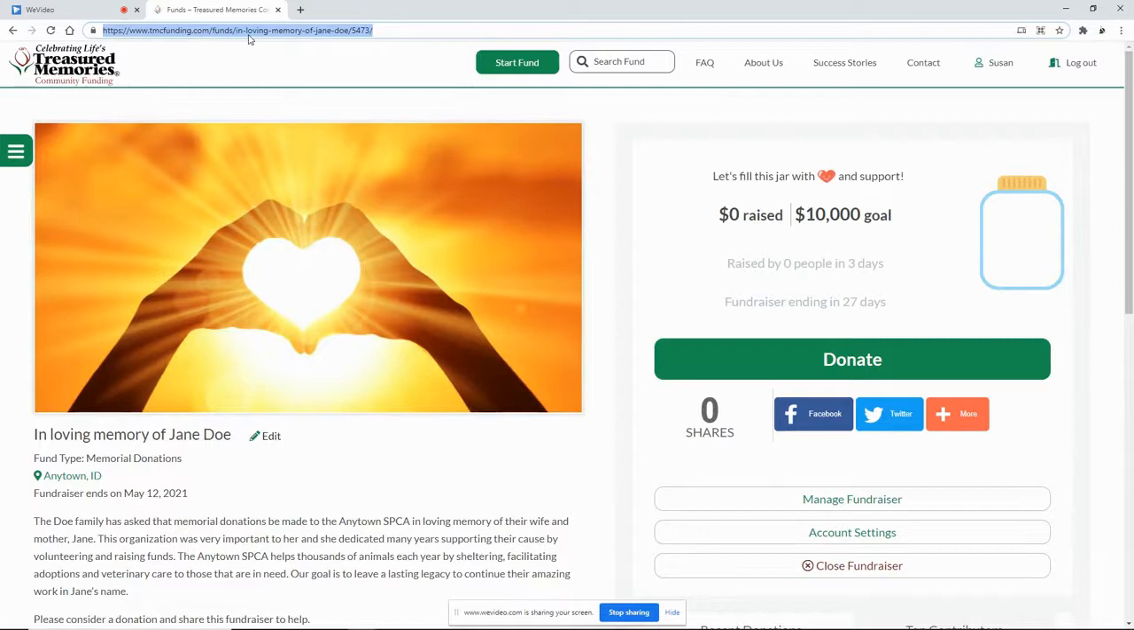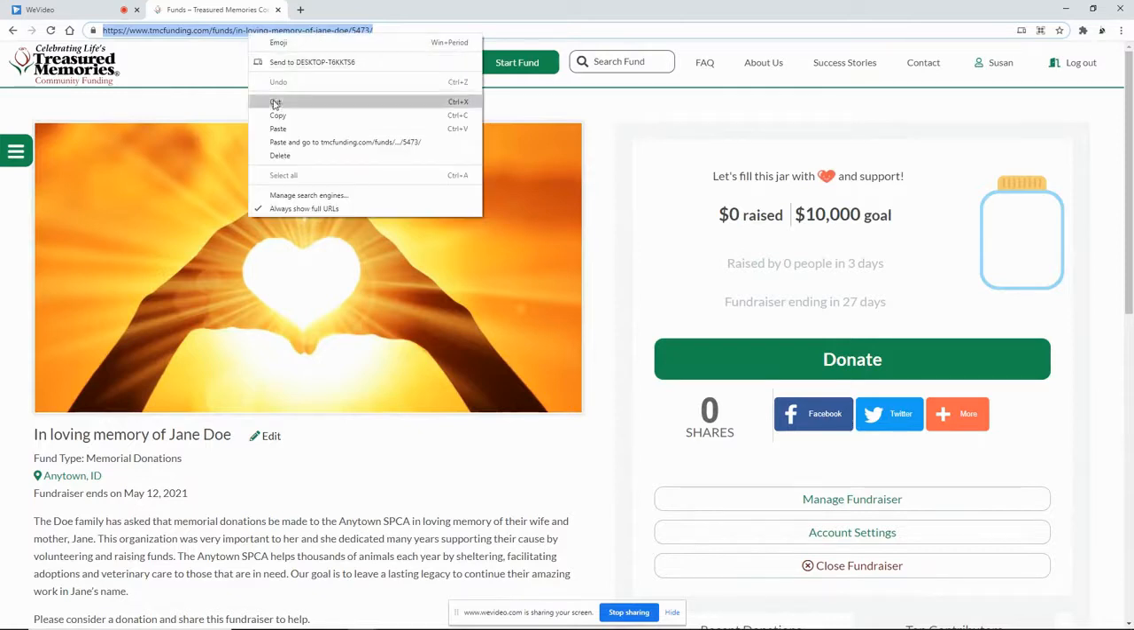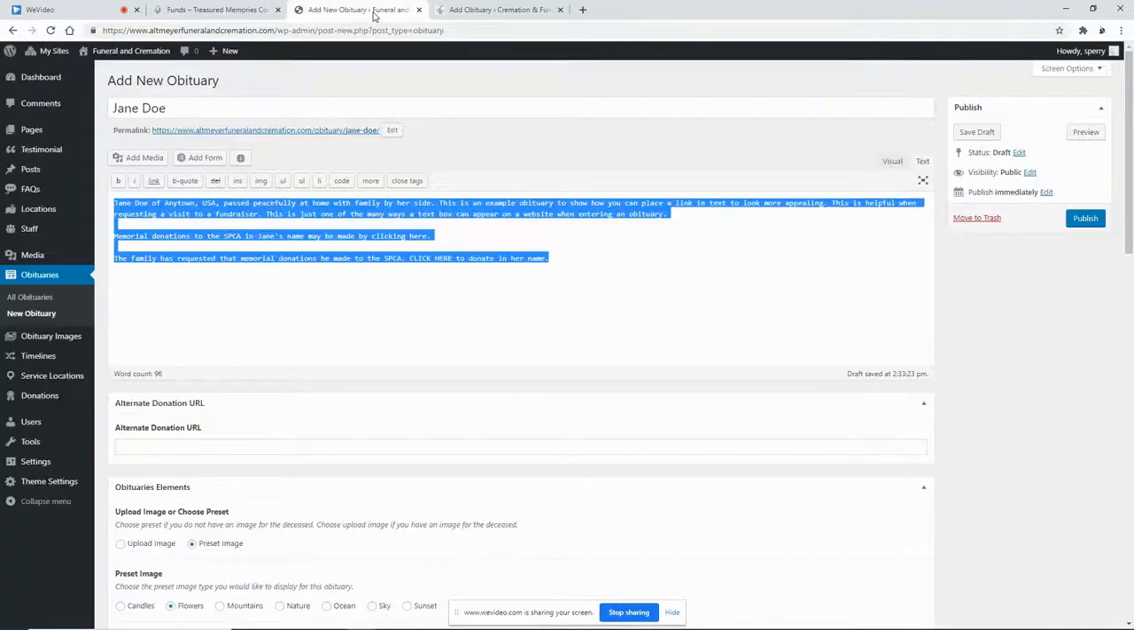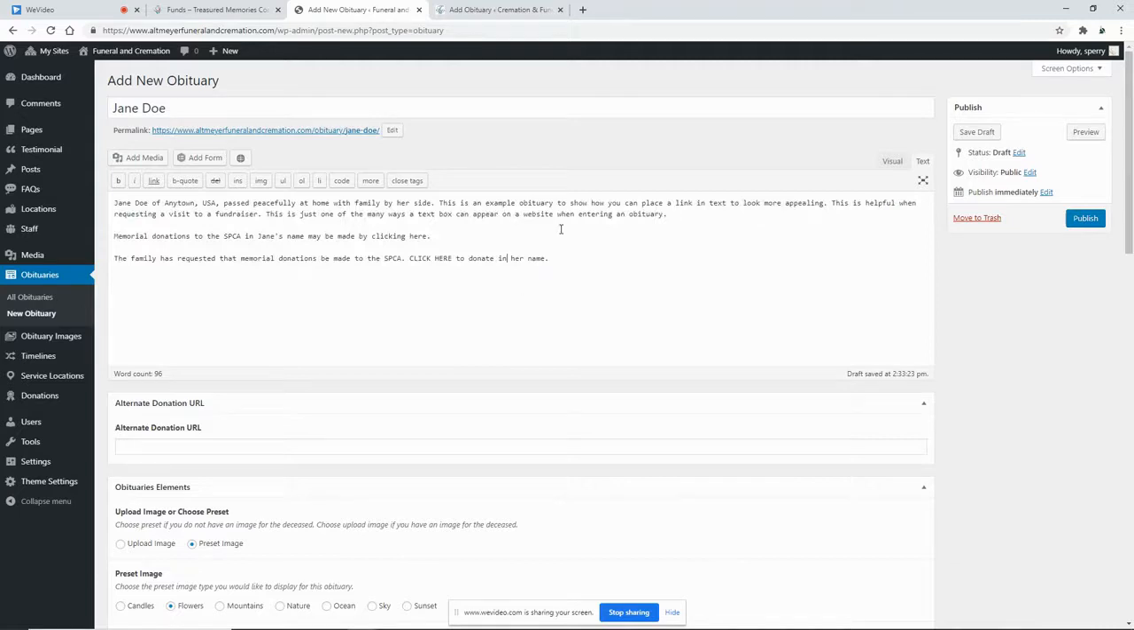You're going to highlight it, right-click and copy, and now you have your link. So you're going to go back to your website. In the text box where you normally enter in the obituary to be published, you'll have this option.